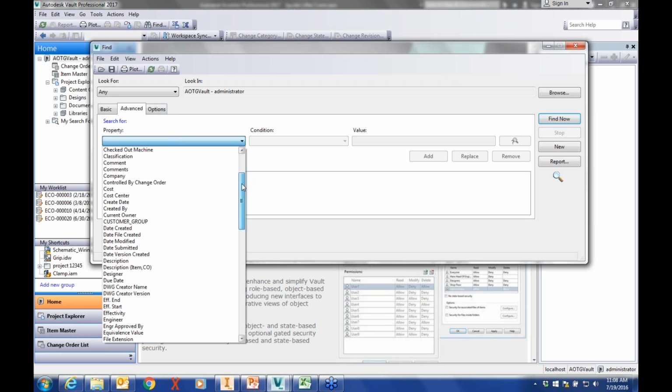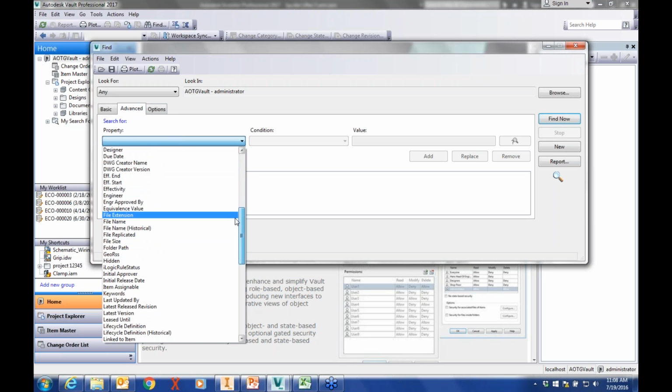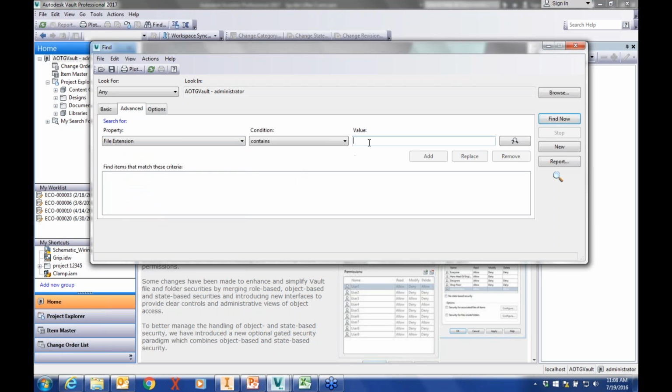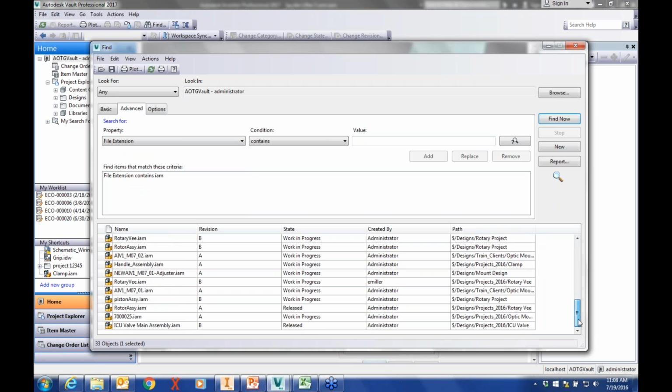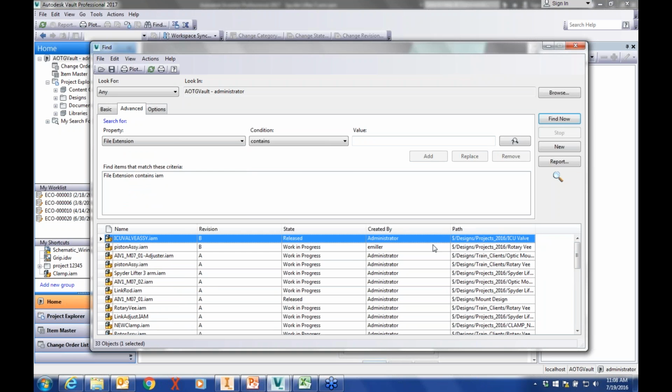So let's say, for instance, I know it's an assembly. Maybe I don't remember the exact name of it, but I can go File Extension Contains IAM. We add that to the search and hit Find Now, and we get a whole bunch of assemblies that I have stored in here. Obviously, you've probably got more than I do. This is my demo machine, so I've got enough data to show what I need to show, but it's definitely not a production environment.